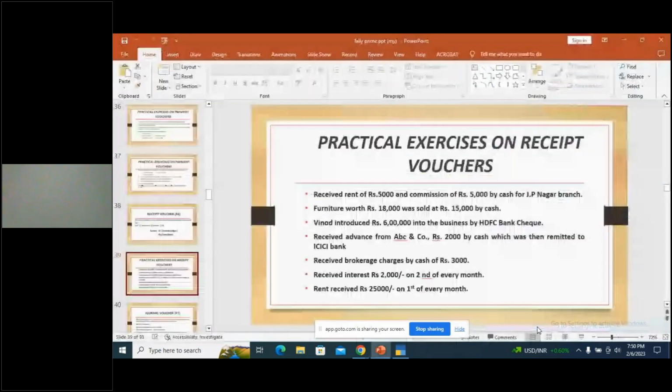Okay. So these three things: received brokerage charges by cash, received interest on 2nd of every month, and received rent of rupees 25,000 on 1st of every month. I wanted you people to try with these three questions. So please make a note of these three questions. First one, received brokerage charges by cash of rupees 3,000.